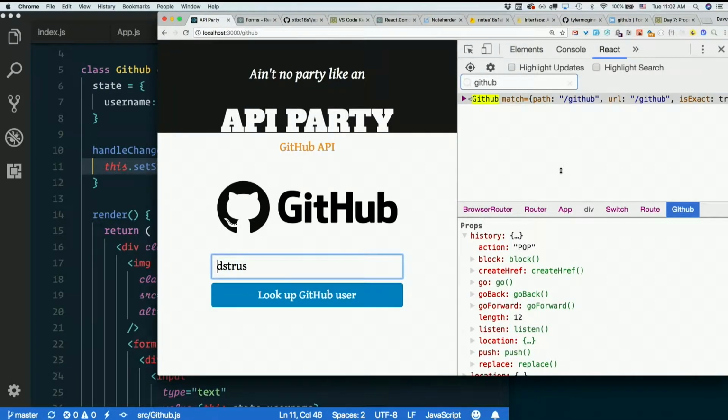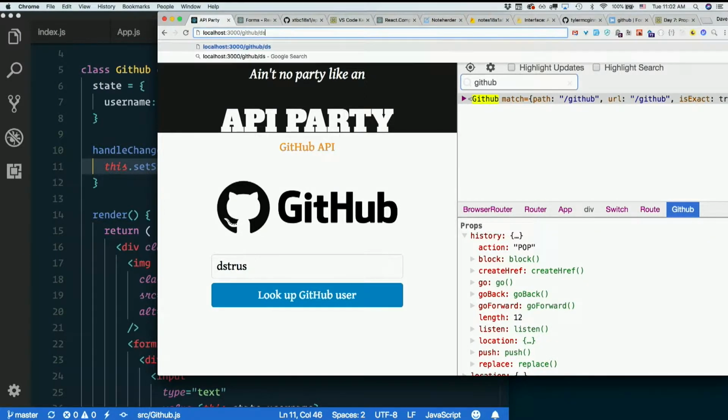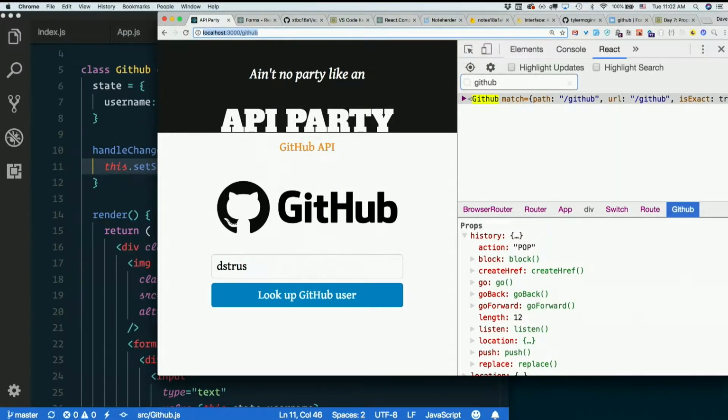So in the final version of the project, when we submit the form, what happened? Yes, it looked something up in the API, but just within React, what happened? It actually navigated to GitHub/that username. Remember that? So I submit the form with dstruce in there. It should go to GitHub/dstruce. Let's see if we can make that happen.